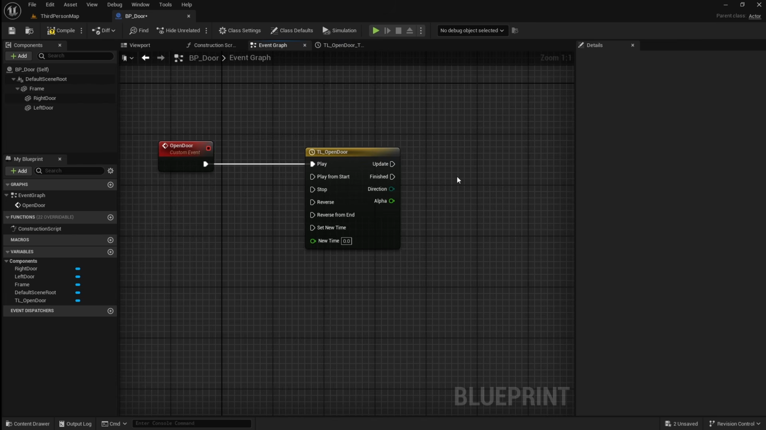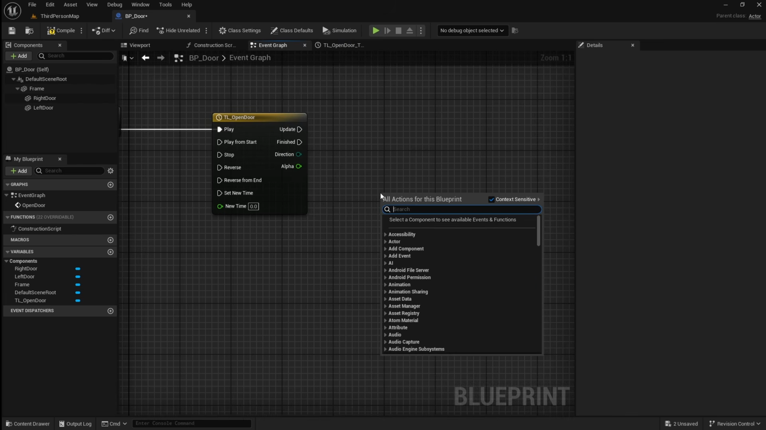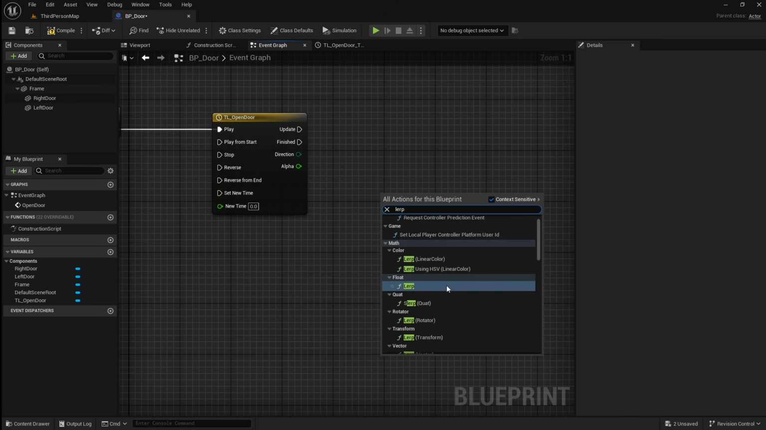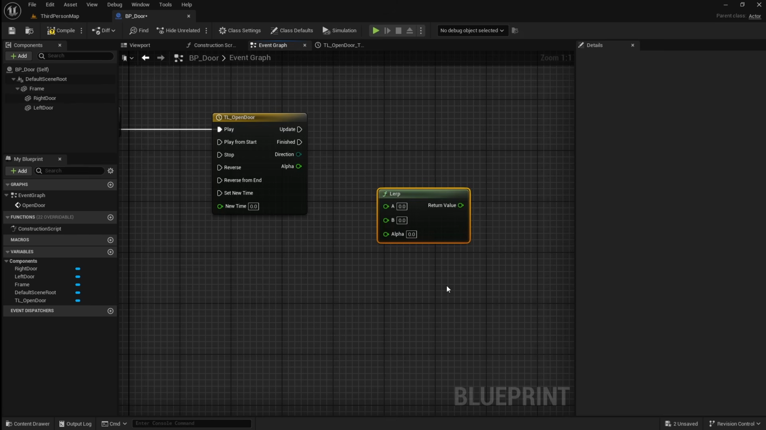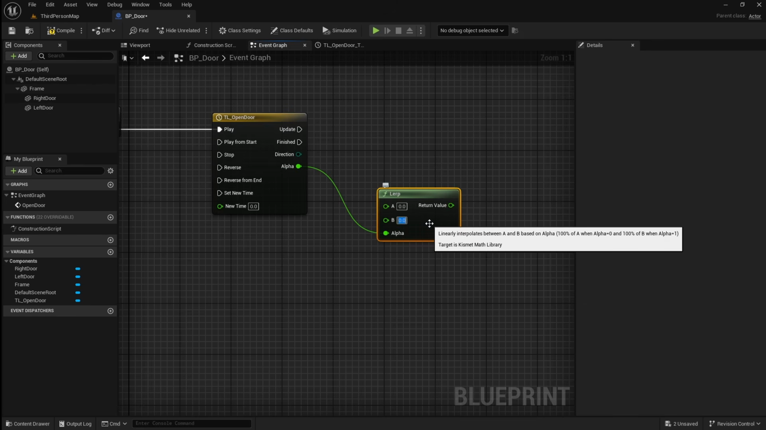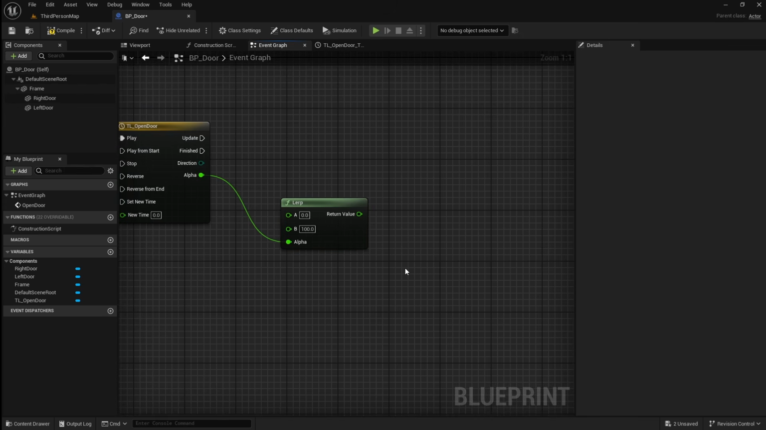Next, go back to the event graph, right click and search for a lerp node. This is used to interpolate the doors between two locations using the alpha from the timeline. So connect the two alpha pins, then set the B value to something like 100. This B value is the distance which the doors will move away from their original position. So we will test the doors later to see if we need to change this value.